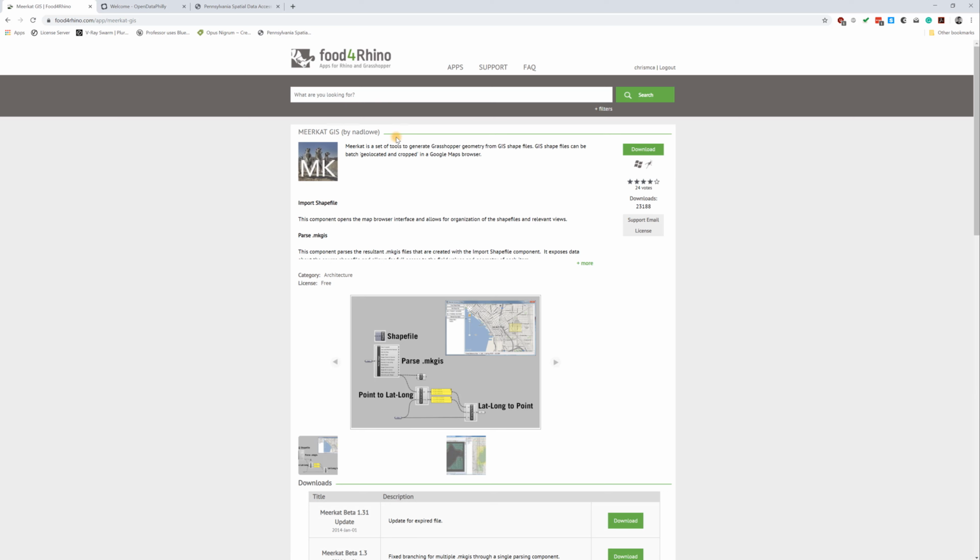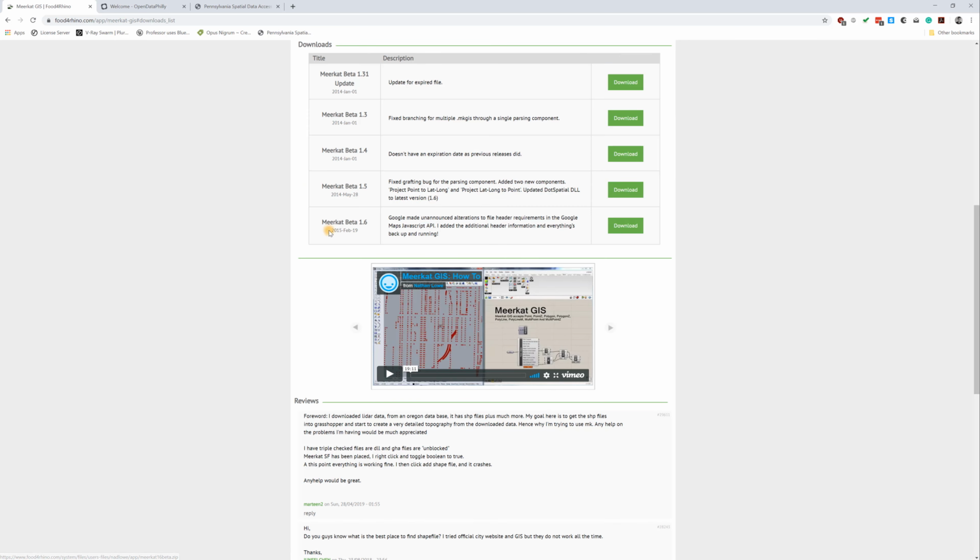So go to Meerkat GIS. I'm going to go to the download section. And when this video is being filmed, actually, the latest version was from 2015. It works fine. So I can download this file here. And I'm going to need that. We're going to have to do a little bit of work with that to get that installed.